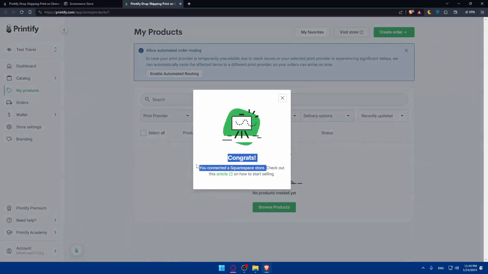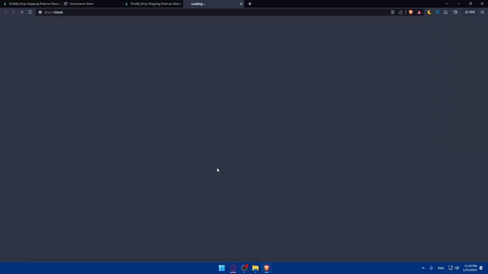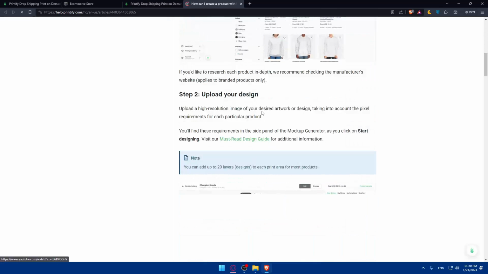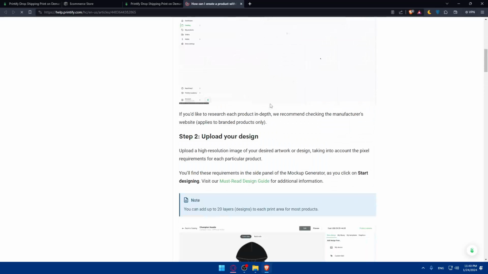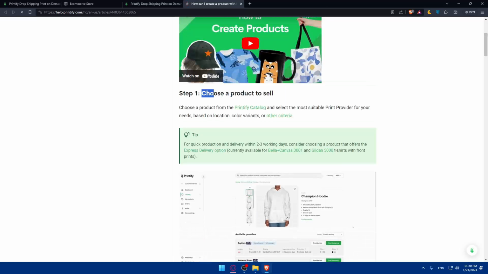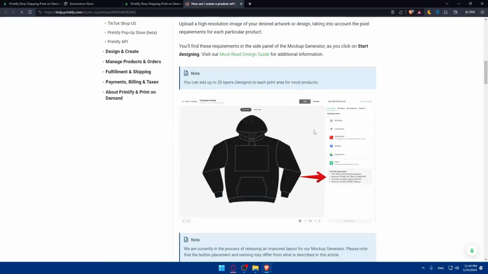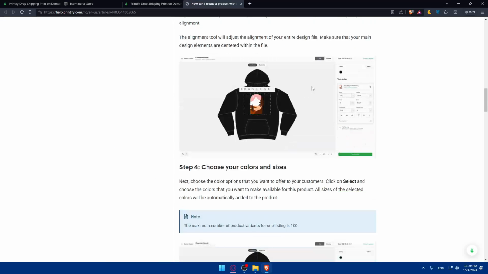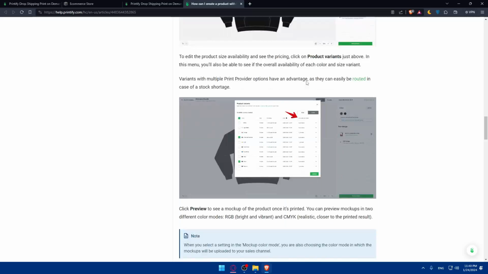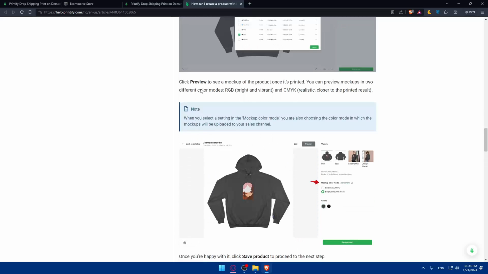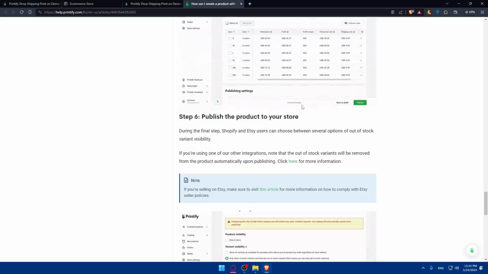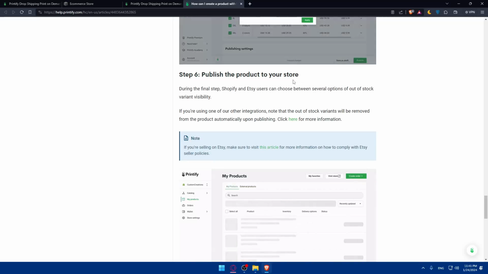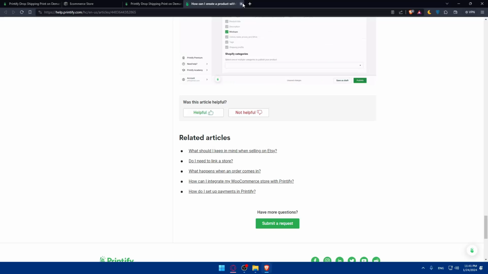As you can see, congrats, you are connected to a Squarespace store. Check out this article to see how you can start selling. If you want to, of course, it's not necessary because it's very easy to do. Let's read the headlines. You'll have to choose the product to sell, upload your design, place and position your design, choose the color and sizes, edit your product details and prices, and publish the product to your store. And yeah, basically that's it.